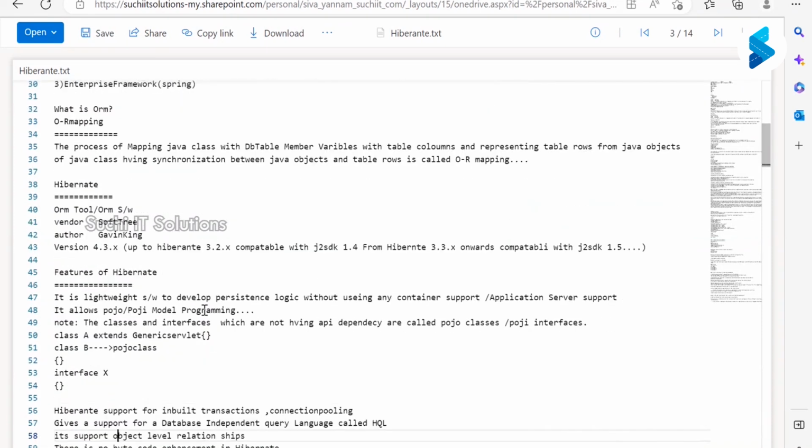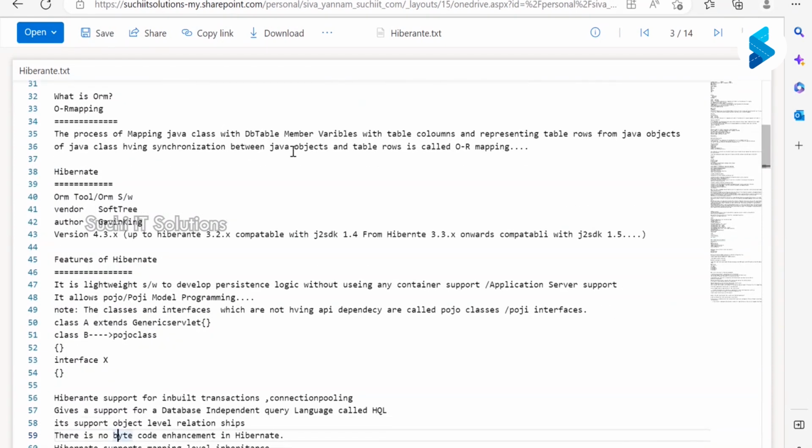What is ORM? The process of mapping a Java class with a database table, memory variables with table columns, is ORM. Hibernate, I told you, right? So Gavin King. Now the latest version is 5 plus.